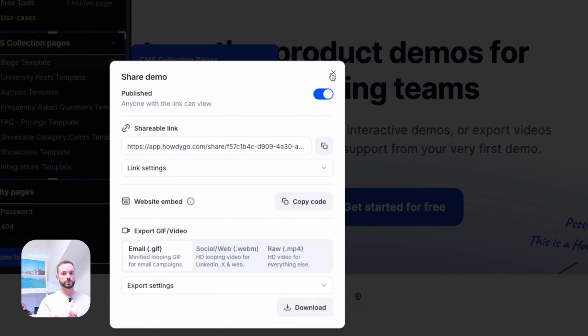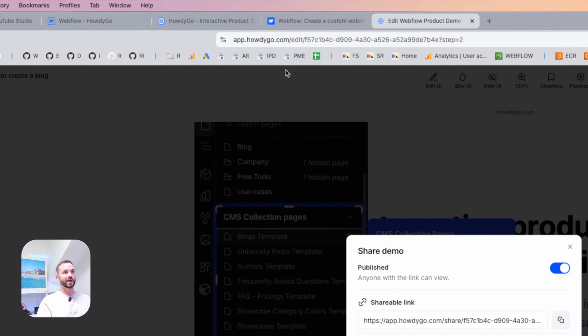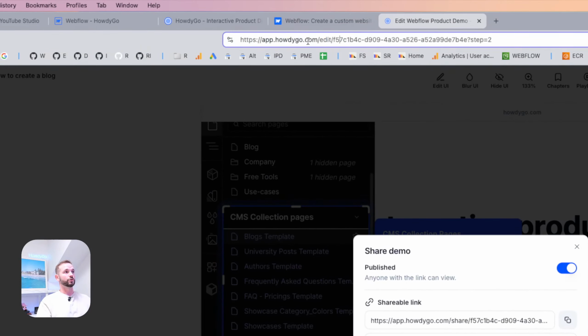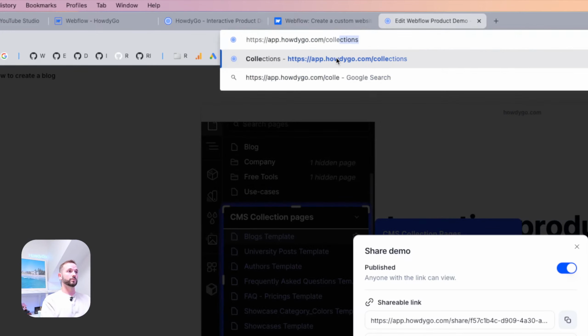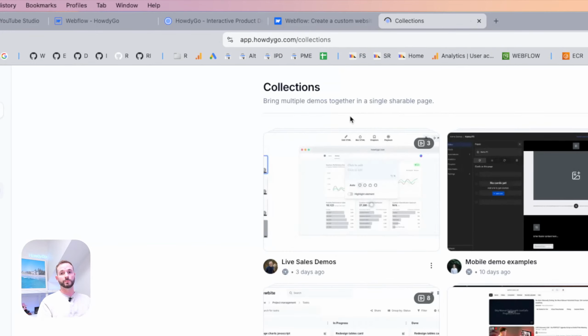We have customers who are using us for help articles in their documentation, in live sales calls. So when they jump on a call, they literally use, and we do this as well, a HowdyGo demo collection to basically show people how their product works.